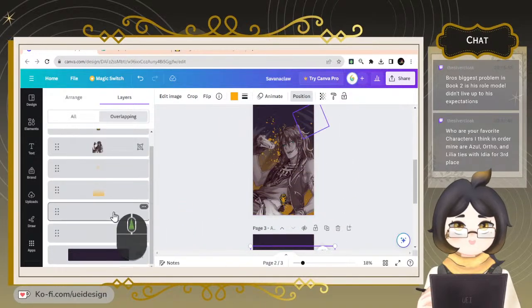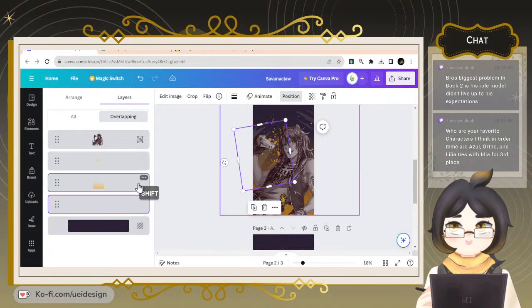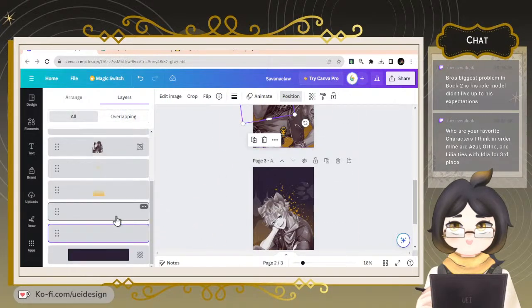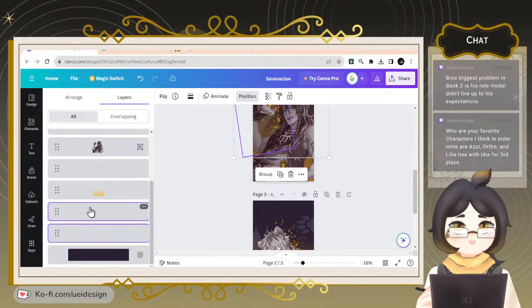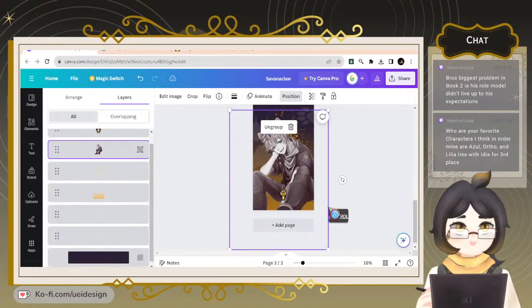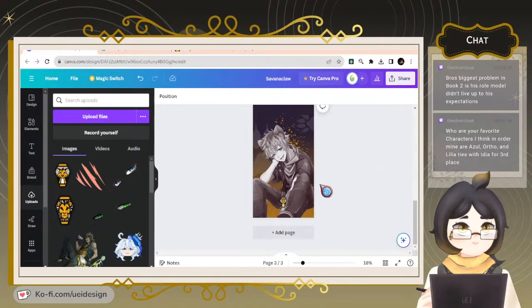Also, we need the sparkles. Leona. The sparkles, please. No, these are not the sparkles. These are the sparkles. I keep losing these sparkles.